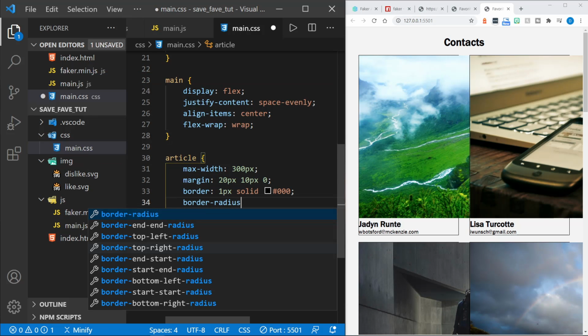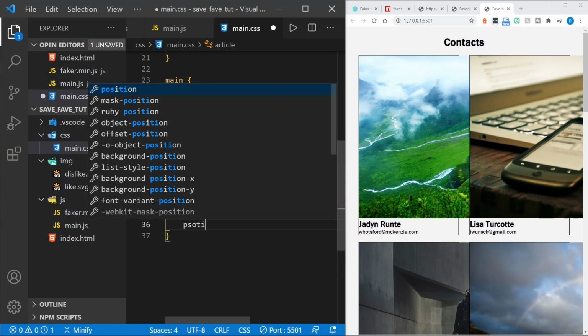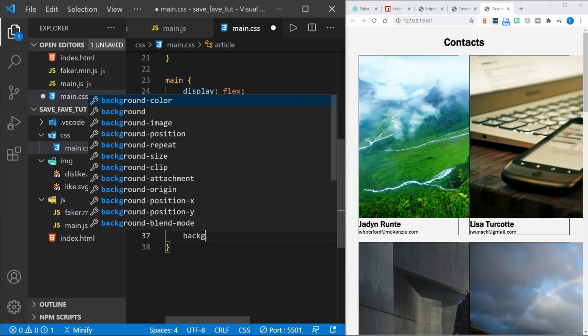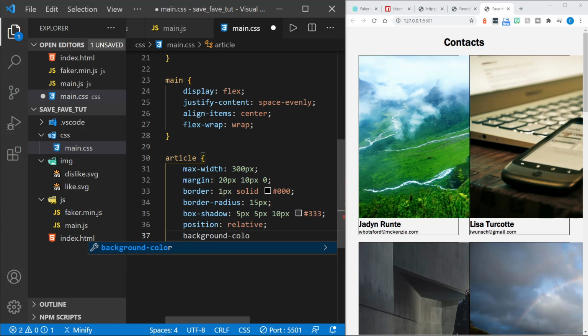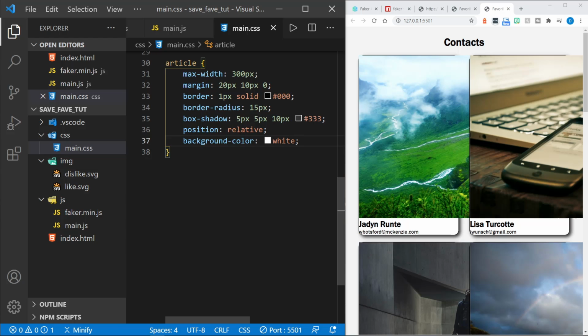Border radius, 15 pixels. Box shadow, 5 pixels, 5 pixels, 10 pixels. And then a position of relative, which will help us position the SVG for likes. Background color of white. Okay, we haven't resized the images yet. You can see the cards start to come together.